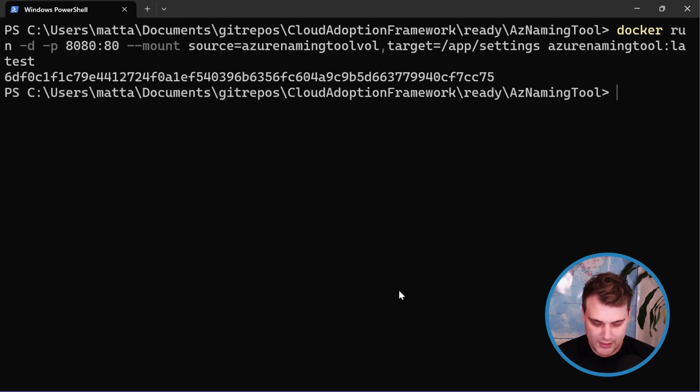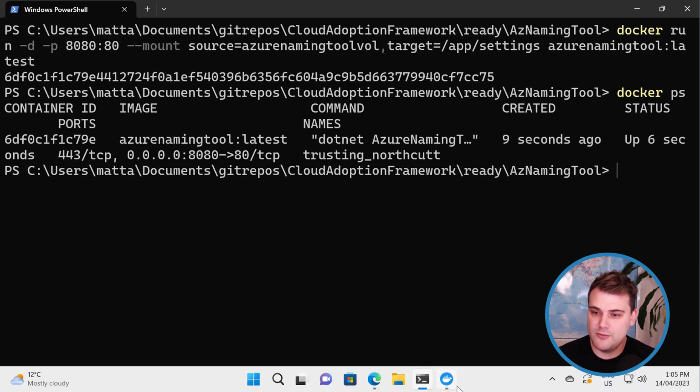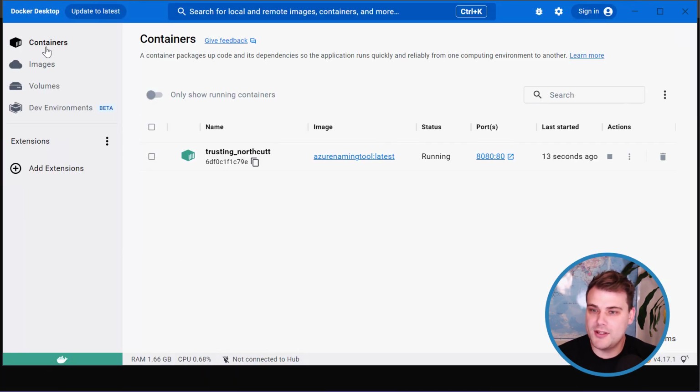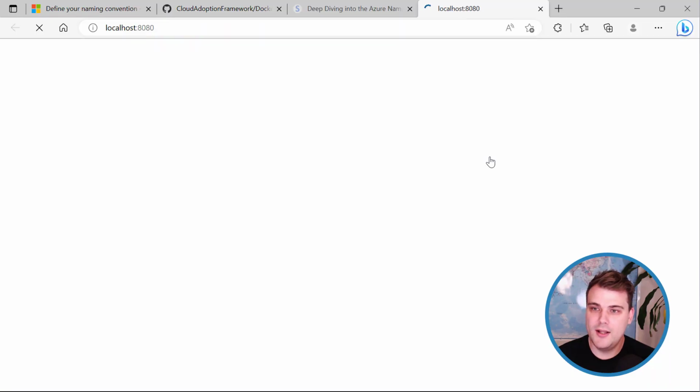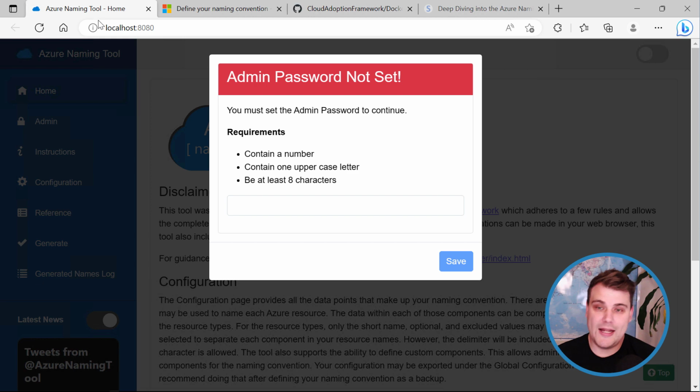That's all well and good. And then if we just do a Docker PS, we can see that the container is indeed running there, and it's been running from 9 seconds ago. And over here in Docker Desktop, if we look at containers, we can see that we've got our container running there as well. So that is looking fantastic. With that said, let me just click on the port here, and that will go ahead and launch it in the browser. So this is the Azure Naming Tool.